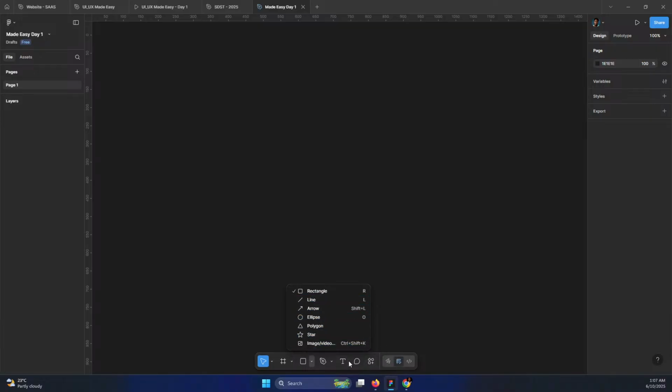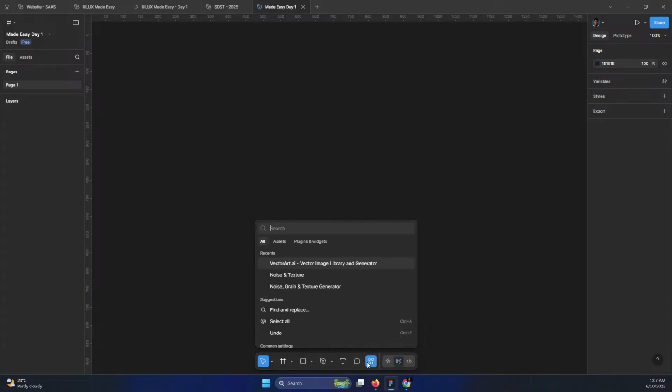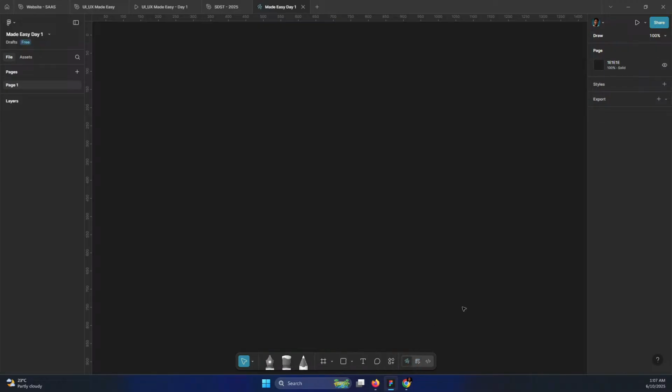Then we have the text. Then we have the comments. Then we have the plugin manager. You can actually go to plugins and everything you want to use on Figma right here. And then we have the new three things that they just shifted somehow. We have the draw. The draw is almost similar to what we have in Illustrator. And for people who are using Illustrator or Corel, I think you've seen these things there. You can see there's a pen, there is a brush, and there is a pencil.